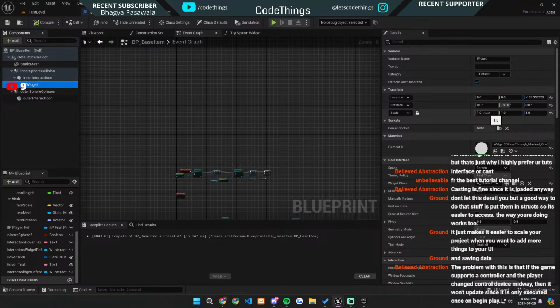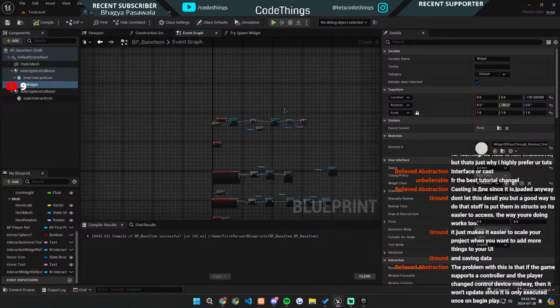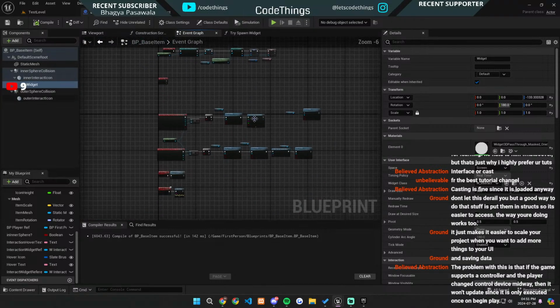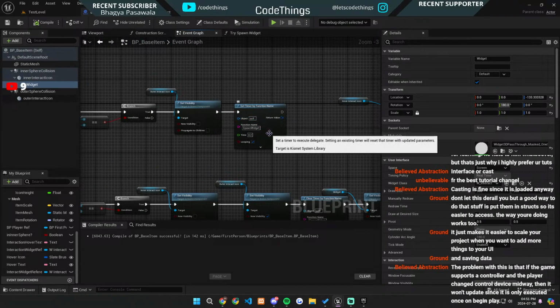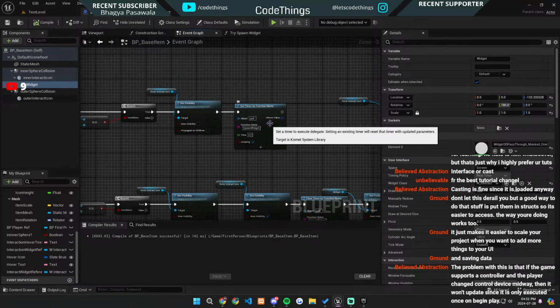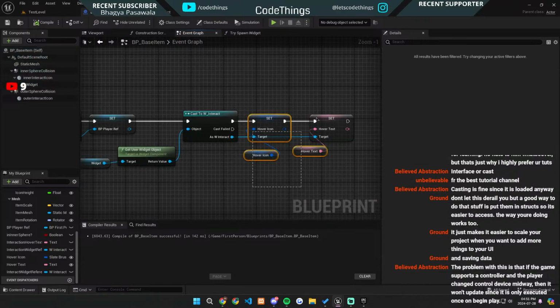the problem with this is that if the game supports a controller and the player changed control device midway, then it won't update since it's only executed once on begin play. You're saying like, what wouldn't update since it's only, you're saying this wouldn't? Oh, I get you. I see what you're saying now. No, you're right about that.